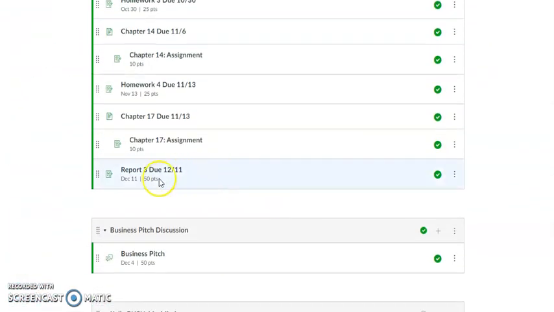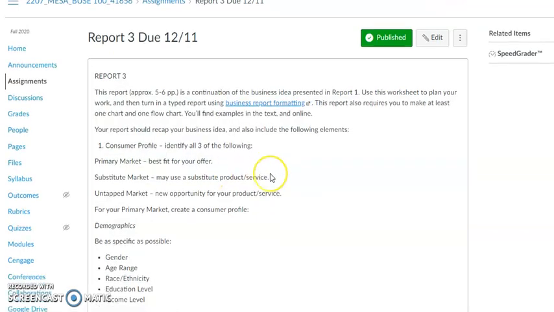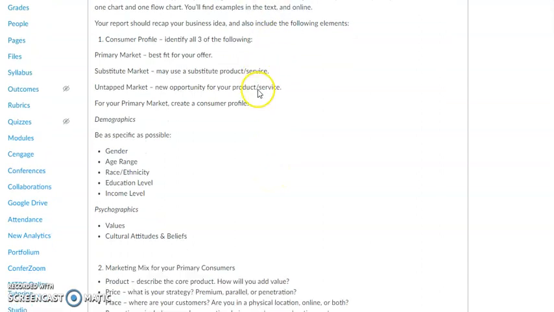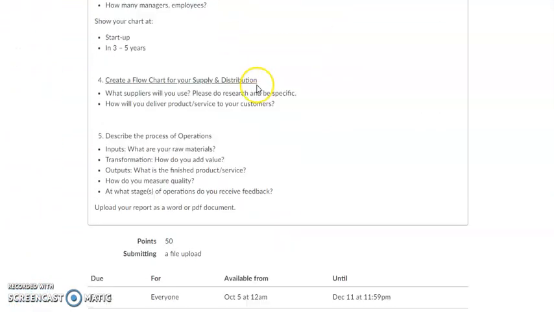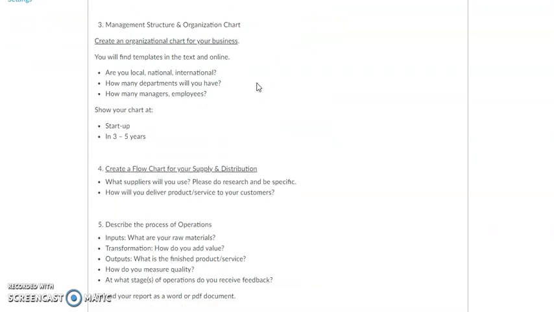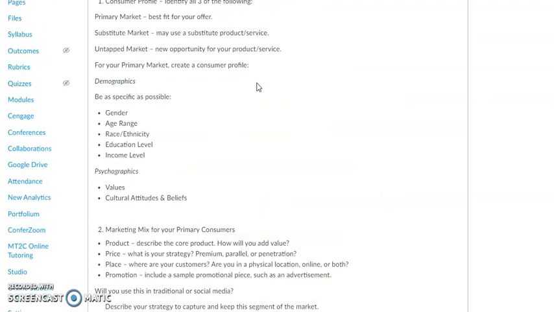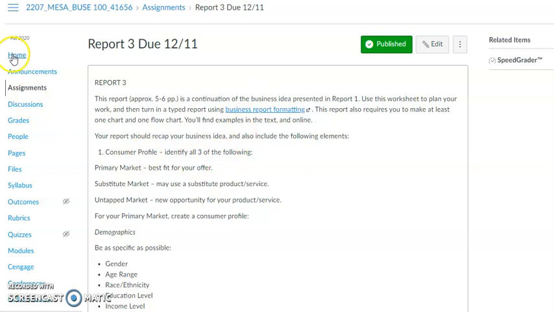Report number 3 is due at the very end of our term. And again, I've given you a little worksheet. I've given you some guidelines for business report formatting. If you do research, you should include a works cited page. You'll see the prompt, the questions, and the rubric. All right, so that's for reports 1 and 3.